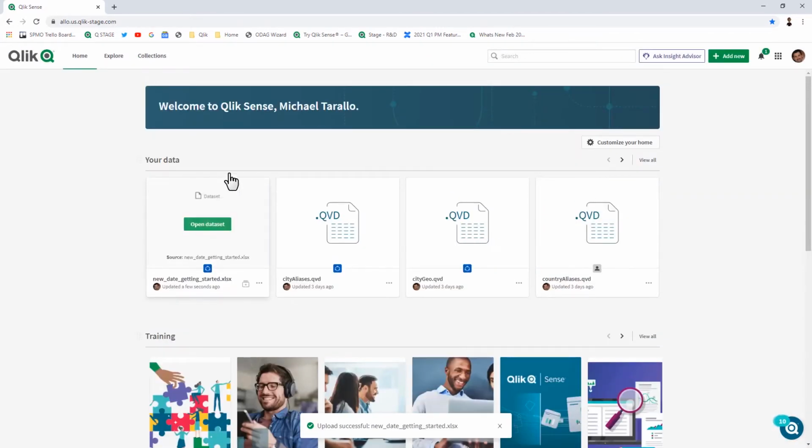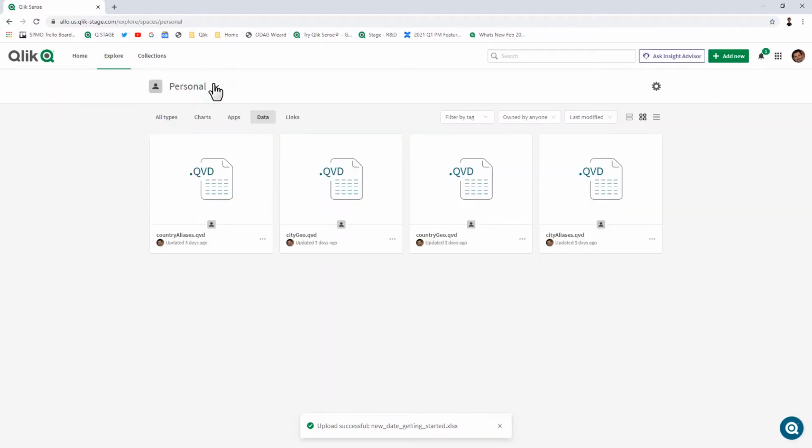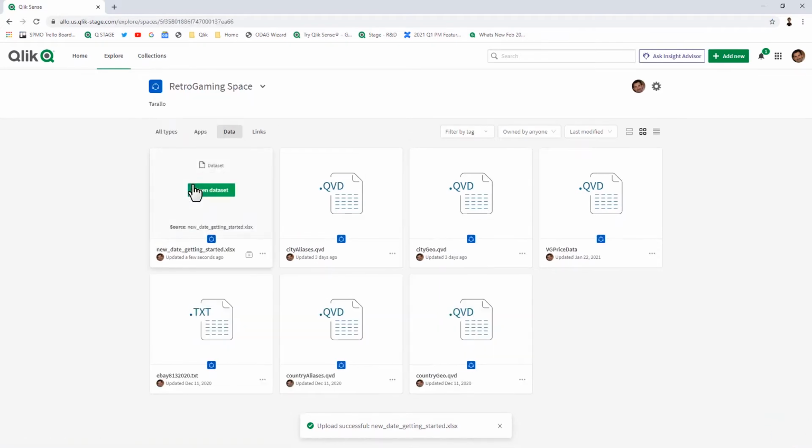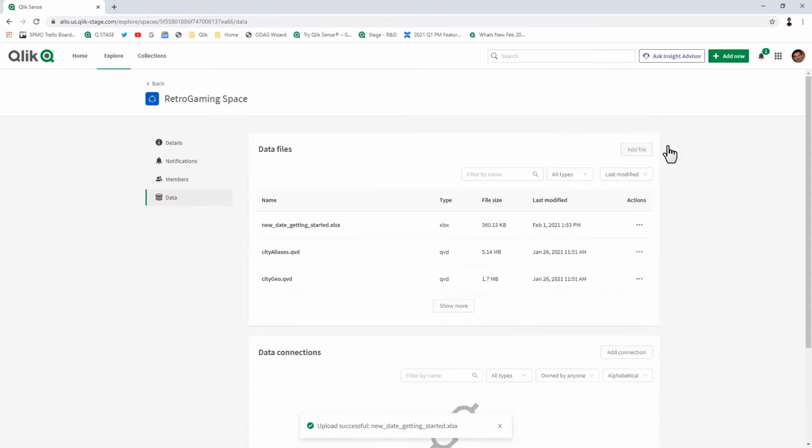And that file has now been added, and it could be seen in the section on the home page marked as Your Data. Now, if I wanted to explore this and then move to a particular space, you can then see that data set also within that space, and then also look at additional details, select the data sources, and here you have actions to duplicate, move, and delete as well.